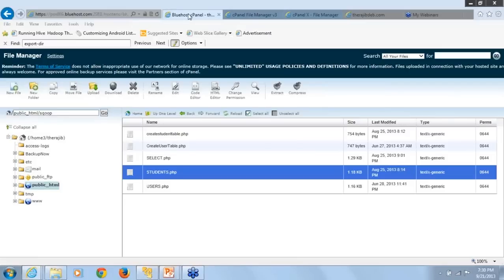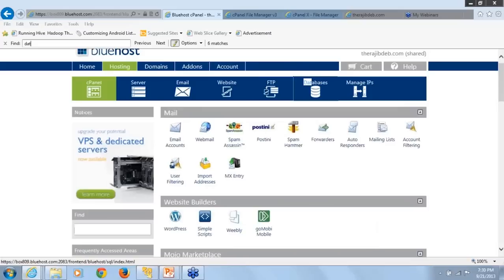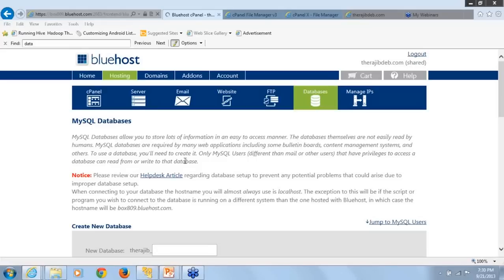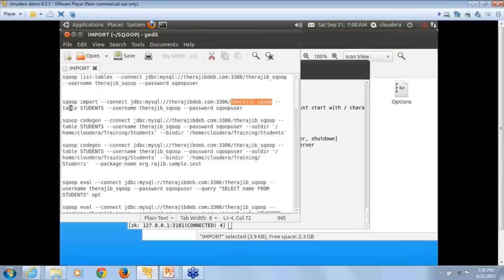Where did the database thing go? Okay, so this is the database that I'm using. Rajiv_Sqoop, the table is students, the username that I've used to create the table is Rajiv_Sqoop, and the password is Sqoop user. Now here I'm not providing any target directory. I told you that through the target directory you can mention where it should copy the data. Let us see what happens if we do not put the target directory.